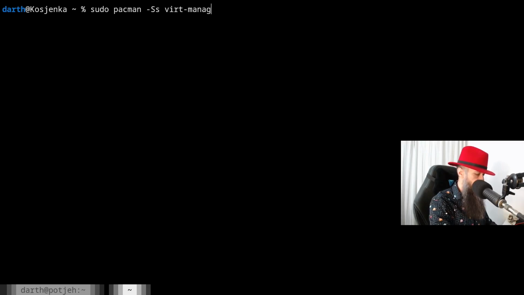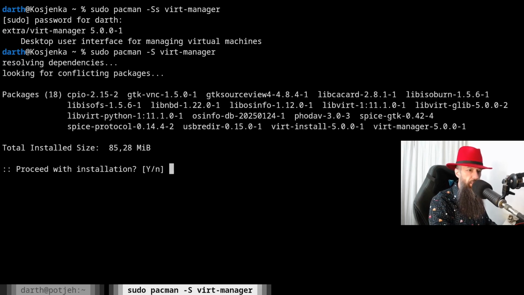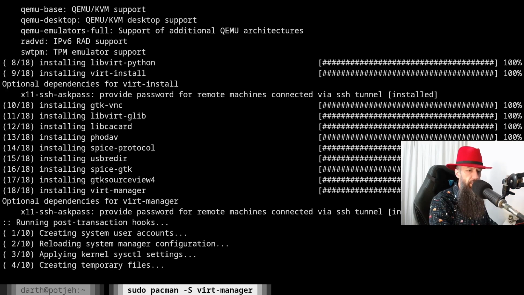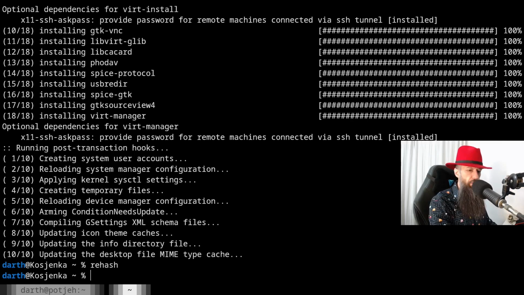Virt-manager. Okay. My password, and voila, yeah, it's in extras. So let's go ahead and remove the lower caps S so that it will actually install. It will pull some packages. This is fine. Just go ahead and install it.